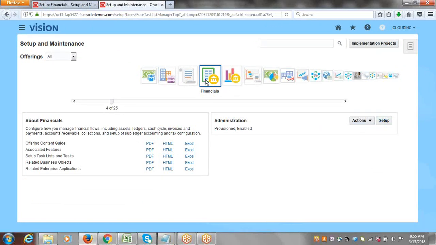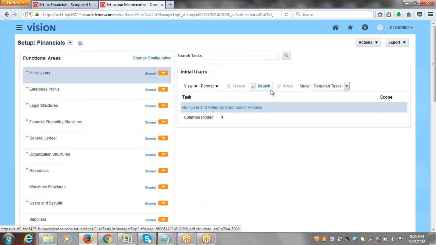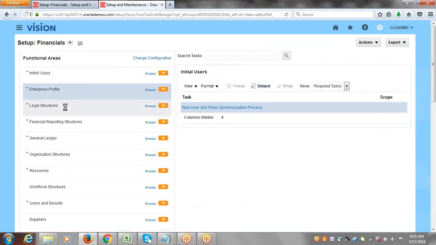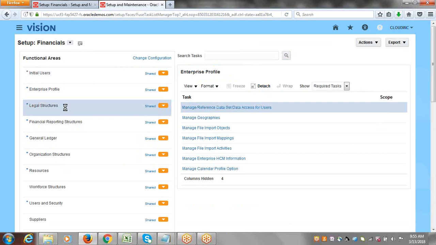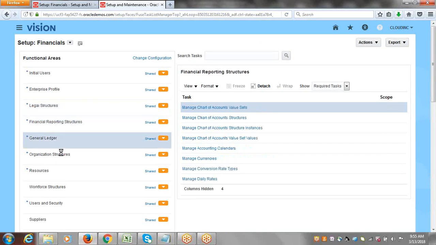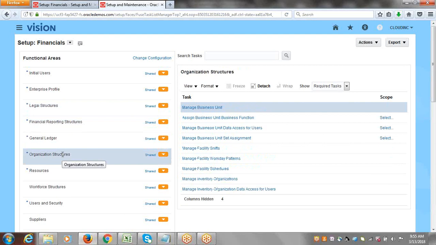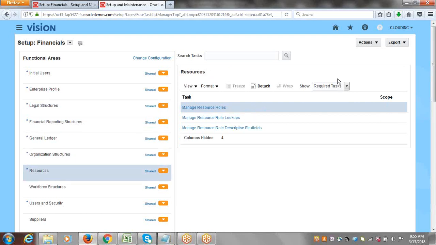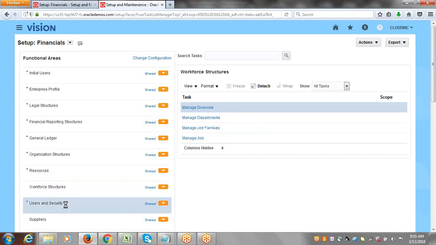Here you have Financials, select and do setup. Finance related, which setups you have to perform, the list you can see, which you could see through the document also. You have seen the document, right? Finance related task lists and tasks. That's how you can see from here. But we don't do the setups from here. We always do them from the project only. Okay, I think this is just information. That's all.